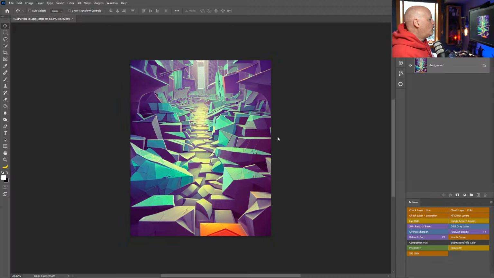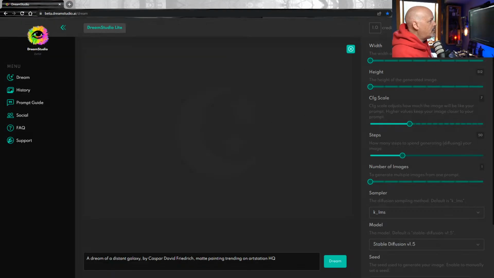All right. So this is the image we have. And I don't know what it's supposed to be, but let's just go with it's a long hallway somewhere, rocks on either side. Okay. So what do we do with this? How do you use an image like this? The short answer is you can use it inside of Dream Studio.